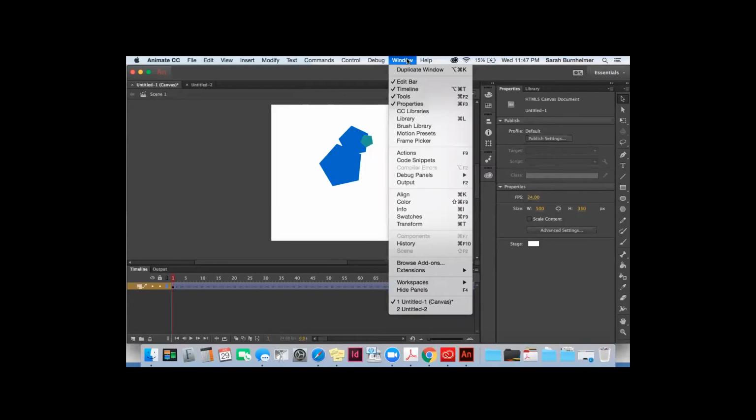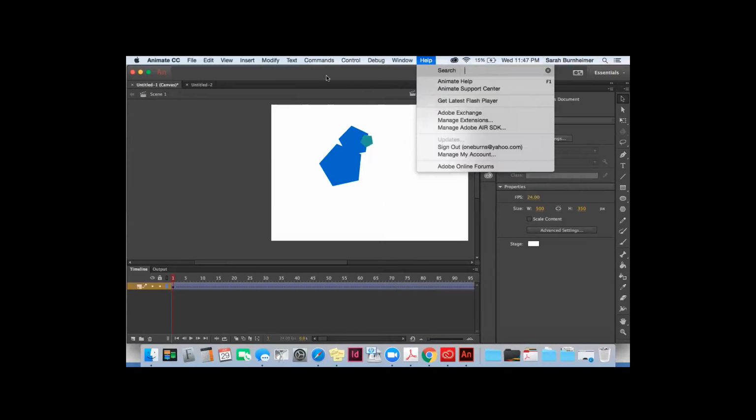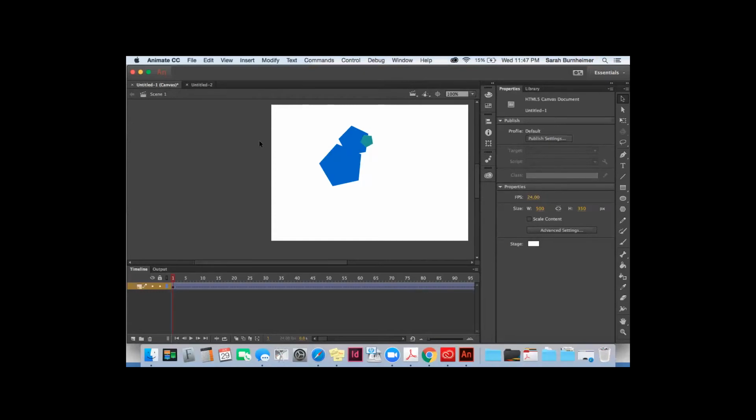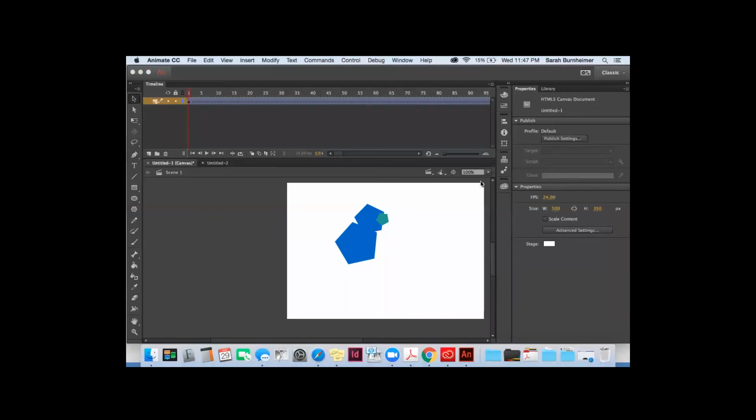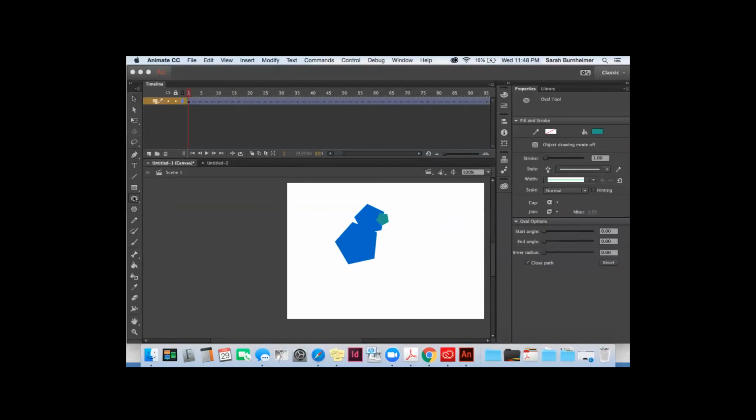So the toggle is, I usually use a different workspace. So let's see. Can you change your workspace for a second? Click it to change it to classic. Let's see. The lower left. Click on one of those objects, one of those tools, and we're in merge drawing mode.